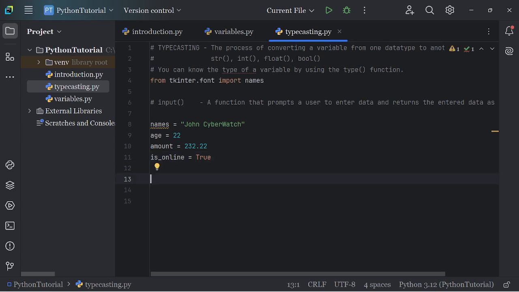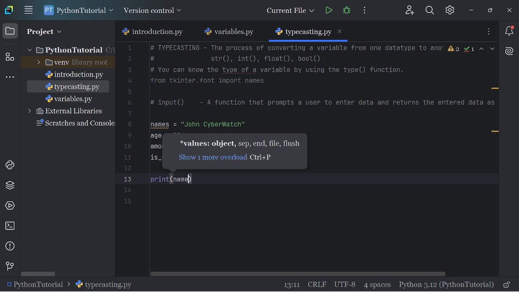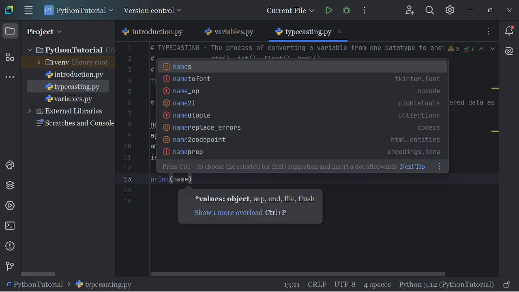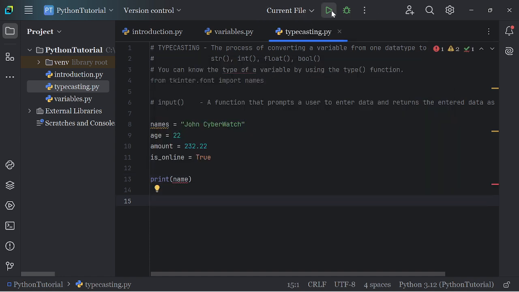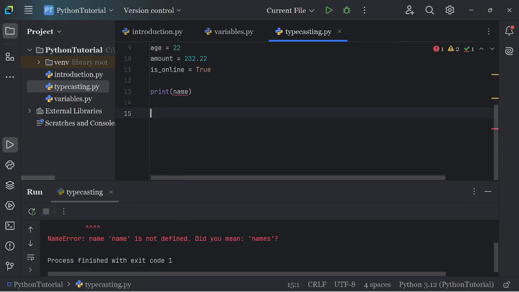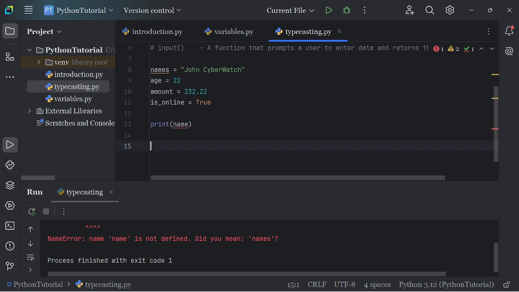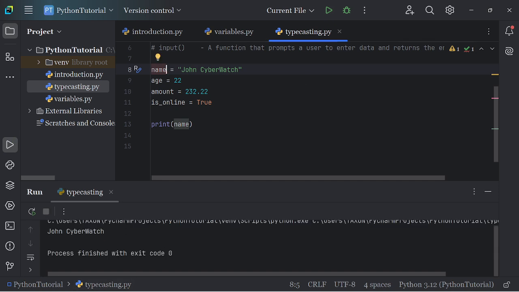So now let's try to print out name. Like we did in the last class, when we say print name, and we go ahead to run. What's it saying? Name error. Name is not defined. Did you mean names? Oh, names. Sorry, we actually did names. Let's correct this to name. It's supposed to be name. All right. Yep. John CyberWatch. That's the name.